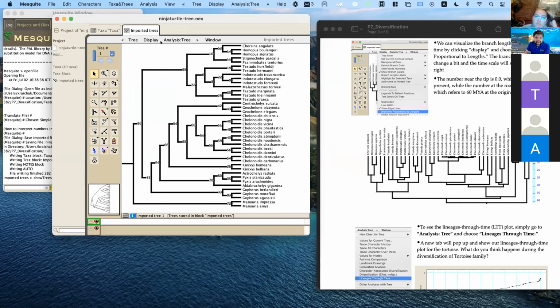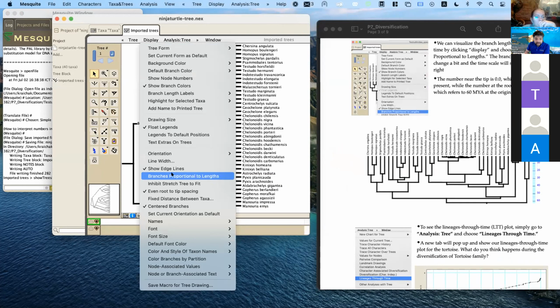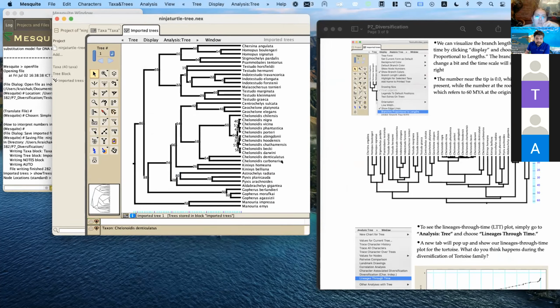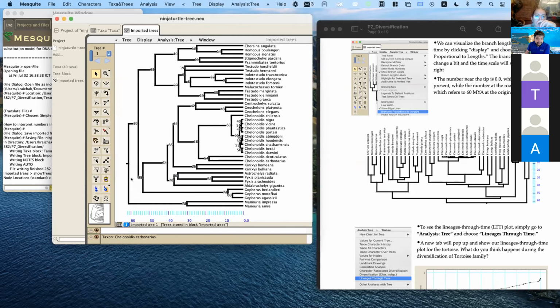So by clicking at the display and going down quite a bit. So after orientation, branch proportional to length. So down here, it will show the time scale. And this number is not the bootstrap, actually, it's the age. So it should be 86 here, but oh no, sorry, it's a bootstrap, sorry. And this is proportional to the length already. So you can see that the short branch is associated with the age of that group. So this is the actual time scale here.